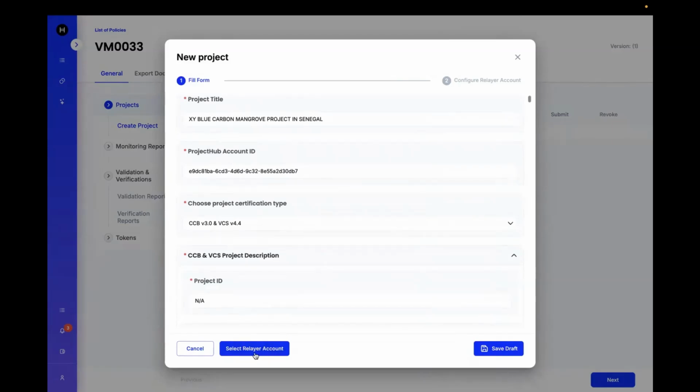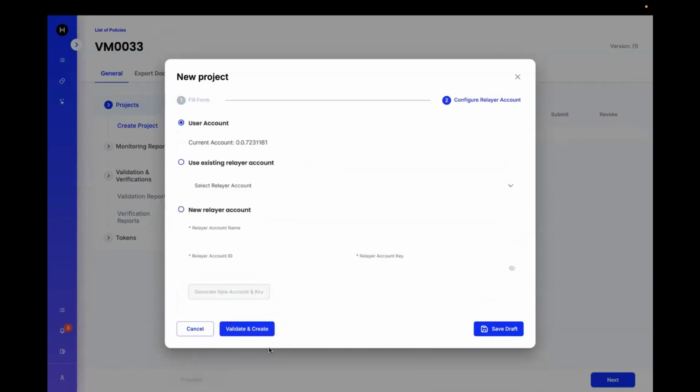Now, if you say initially you used to say validate and create as a button. Now I am able to say select relayer account, which is my next step. So I click on this. Now there are two or three options here which Guardian provides me. One is user account, which is this account, which I am seeing here.